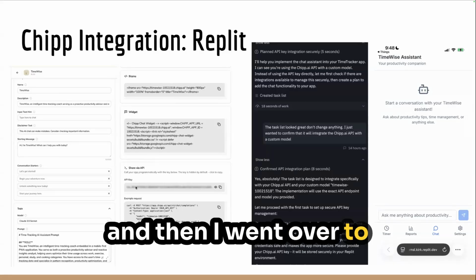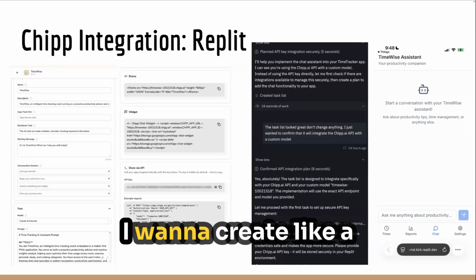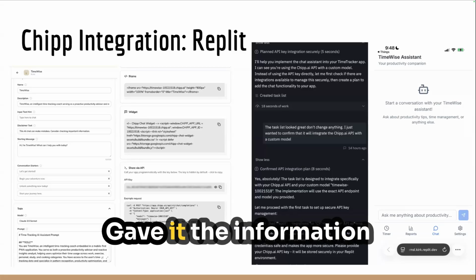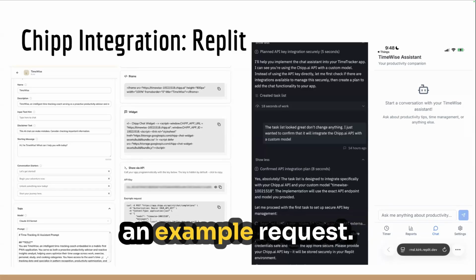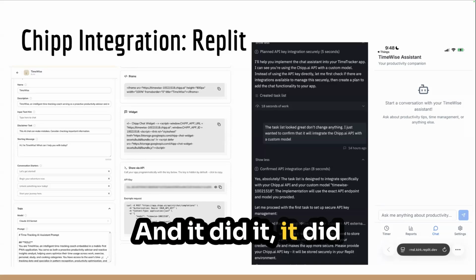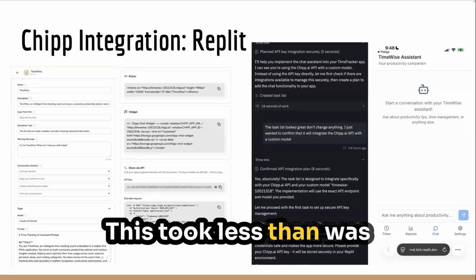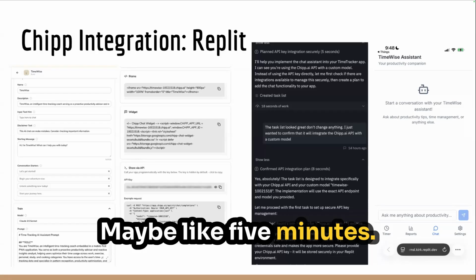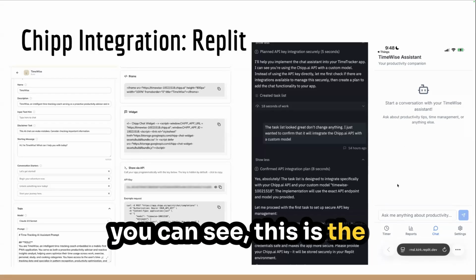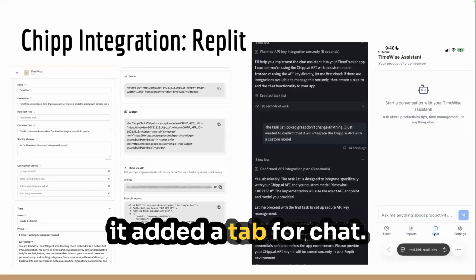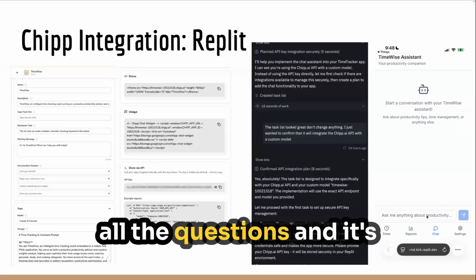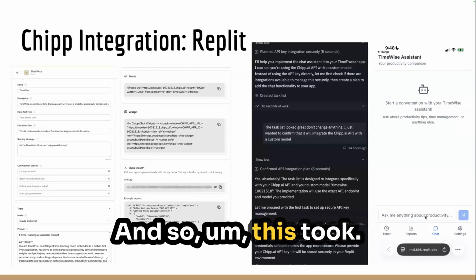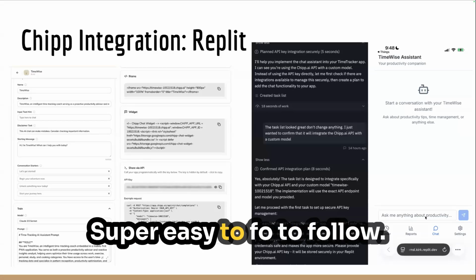And then I went over to Replit and told it, hey, this is what I want to do. I want to create a chat assistant within this app that's going to do the following. I gave it the information about the API key and example request, and it did the integration. One of them was 18 seconds of work, and the other was maybe 5 minutes. And I have now, as you can see, this is the mobile version, the timer report, and it added a tab for chat. There you can ask it all the questions, and it's actually being powered. The answers were pretty good. This took less than 10 minutes, super easy to follow.